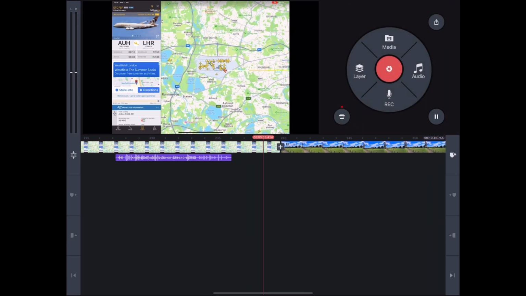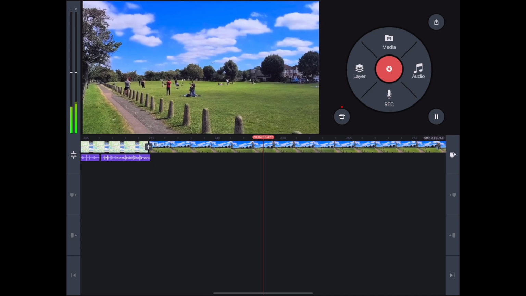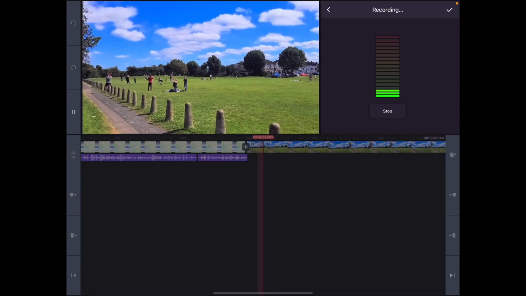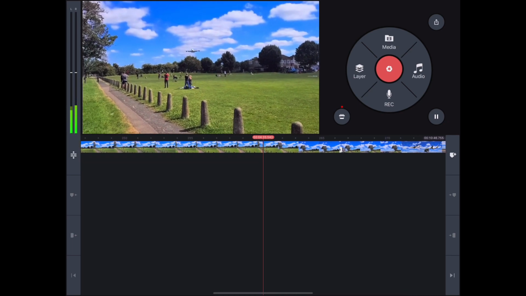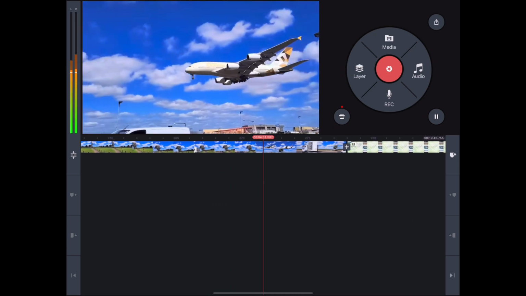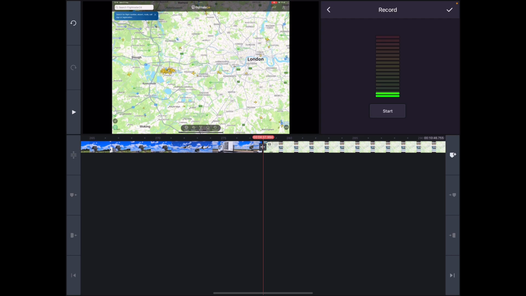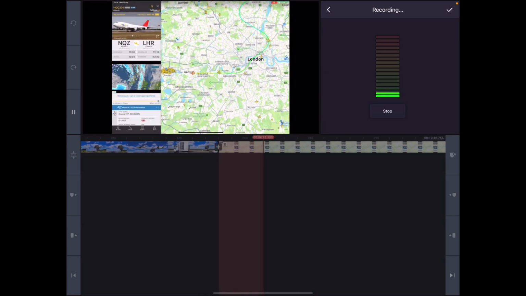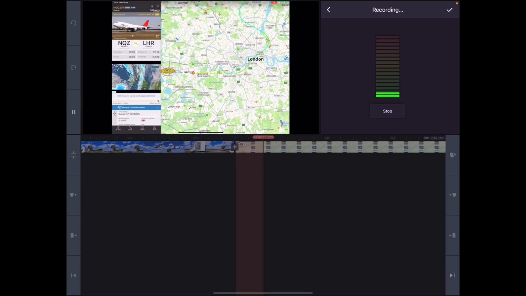What we are doing here is tracking the app and checking in real time to see if it was the correct plane. After playing the video and checking which plane it was, I am now going to make another voice recording about the plane I have highlighted.